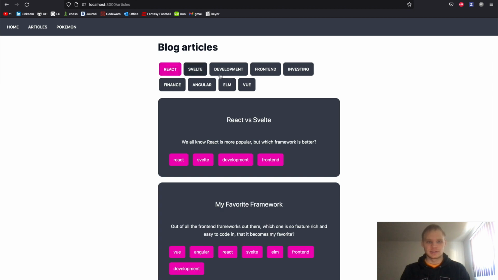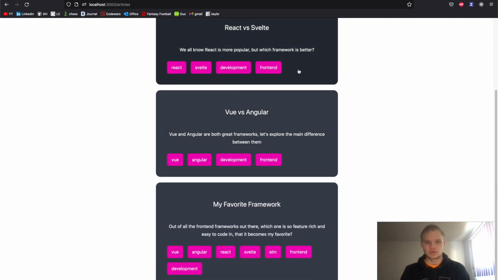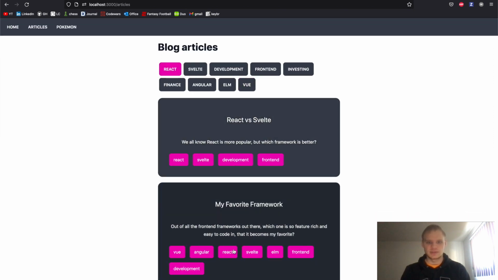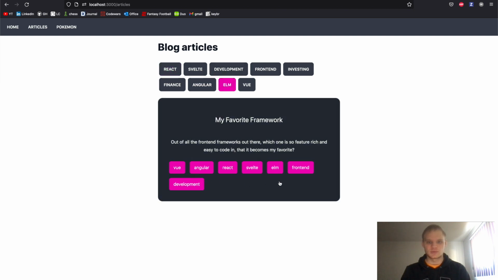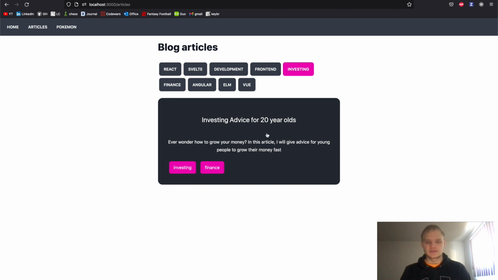And then if we click on these, it will just bring up the ones with those tags. So if I just have React, then it's only the two that are related to React. If I bring up Elm, then it's just the one that has Elm with it. If I bring up investing, then it's just the investing advice. So this is what we're going to be building today, and stay tuned.